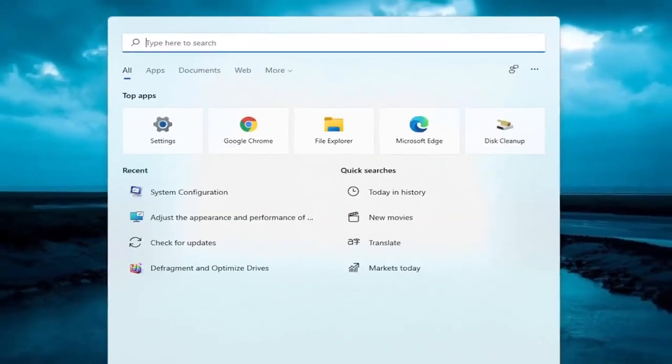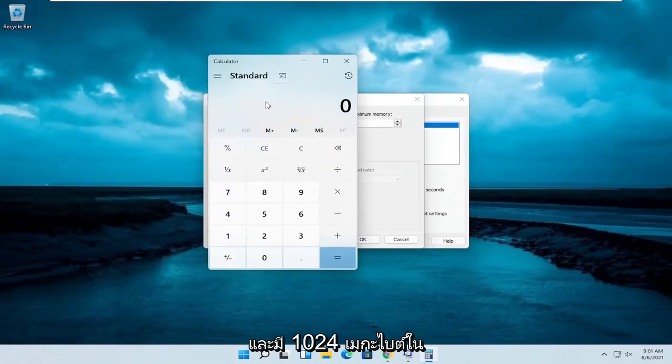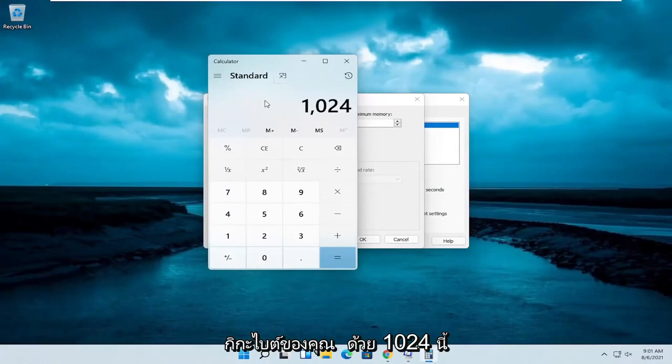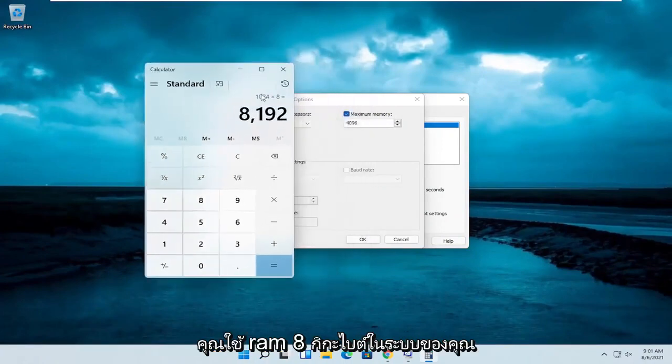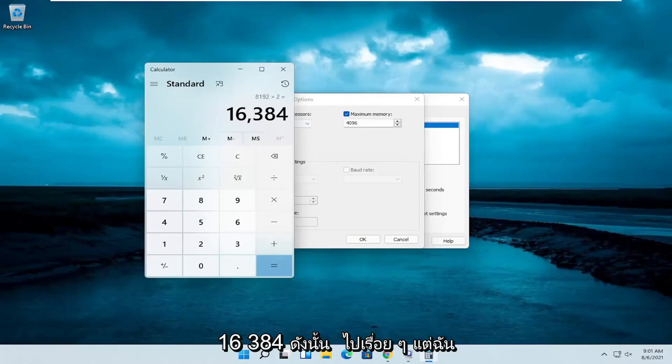So you could always open up a calculator here. And there are 1024 megabytes in a gigabyte. So multiply your number of RAM in gigabytes by this 1024, and that'll get you a number here. So if you're using 8 gigabytes of RAM on your system, that's the number you'd want to type in. If you're using 16 gigabytes of RAM, it would be 16384, so on and so forth.